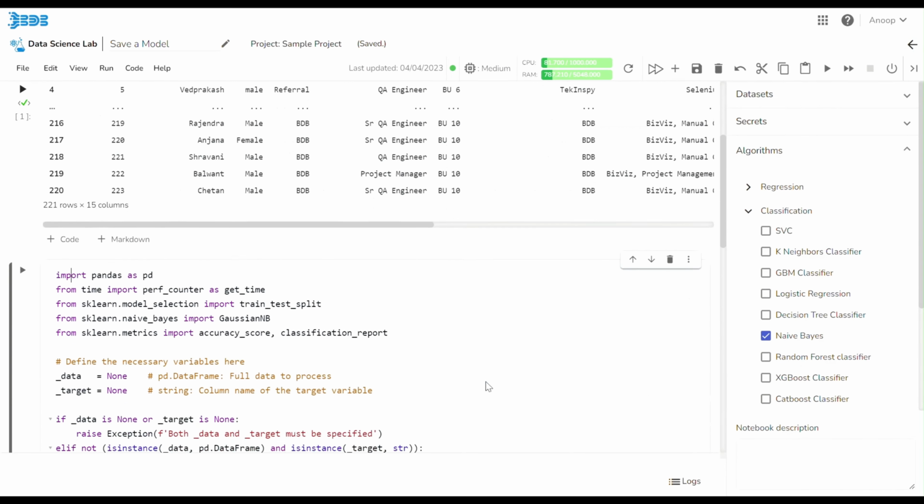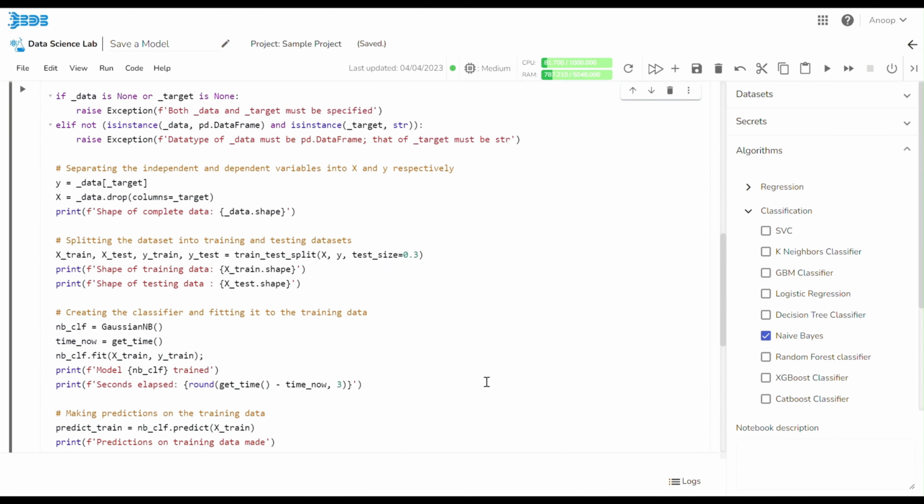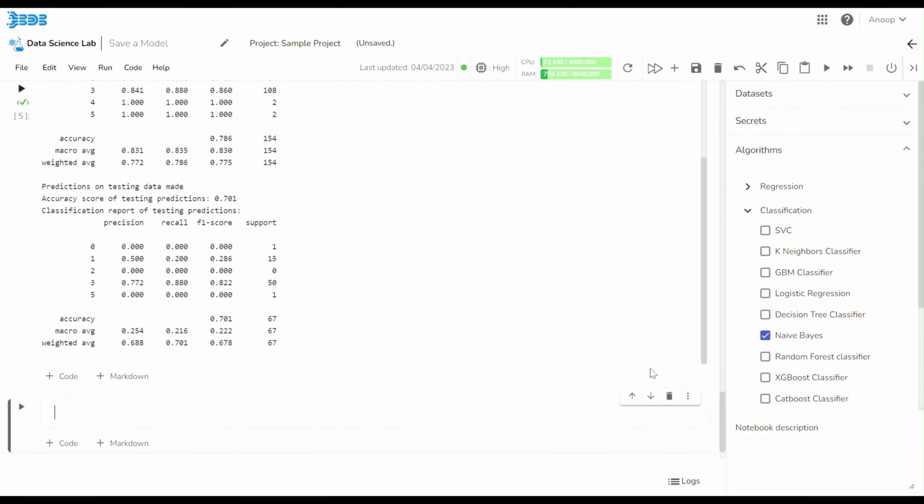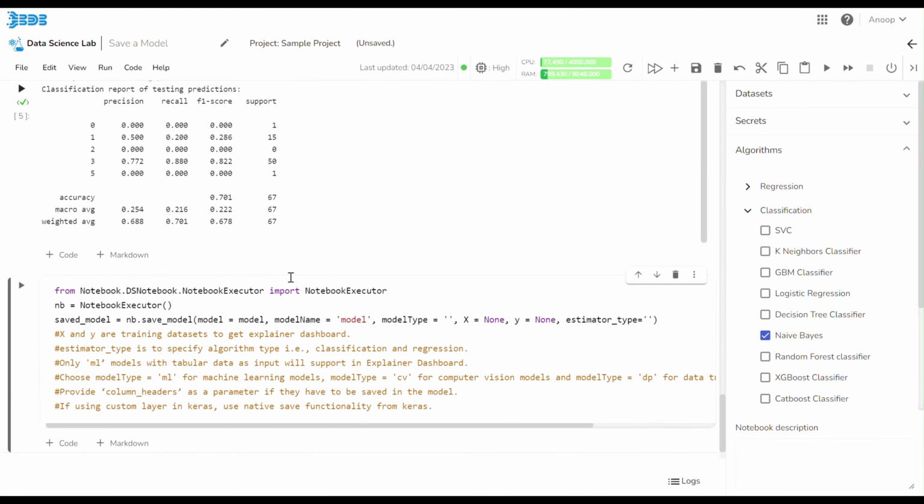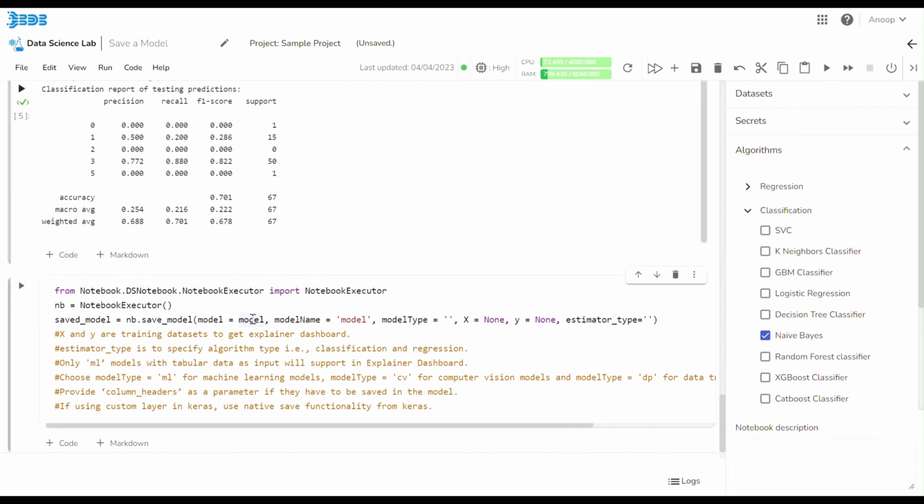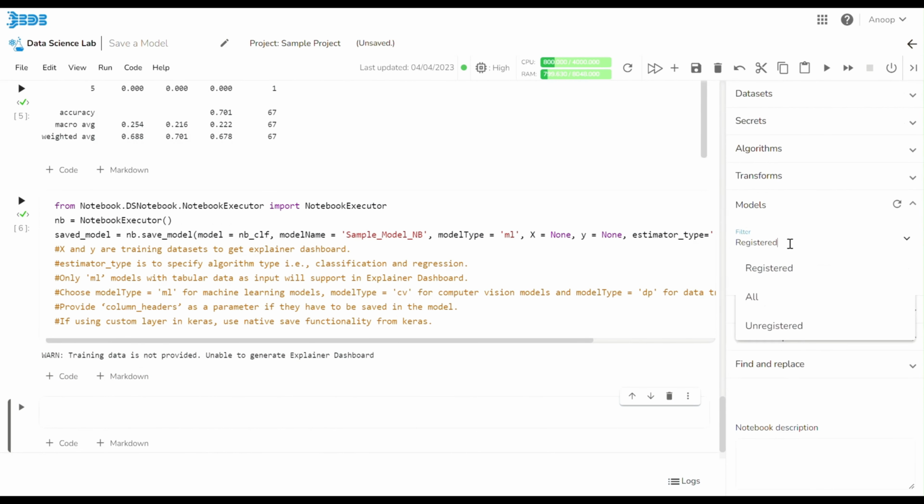Add a new code cell and select a naive Bayes algorithm or any other algorithm of your choice. Provide data and target column and execute the cell. Add a new code cell and generate a Save Model function from the Save Model button. Save the model with the required parameters by specifying the model, model name, and model type, and execute the cell. Go to the Models tab and select the created model and register it. Register the model to the data pipeline or as an API from the Models tab.